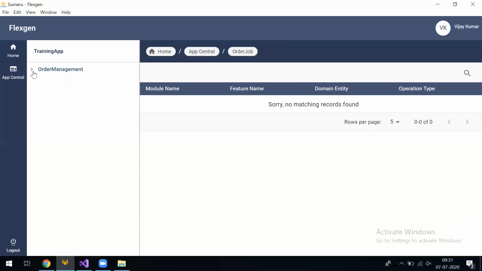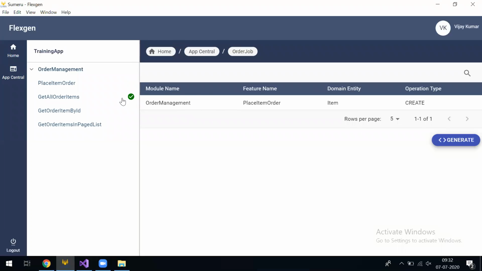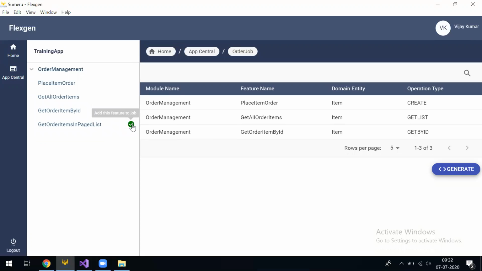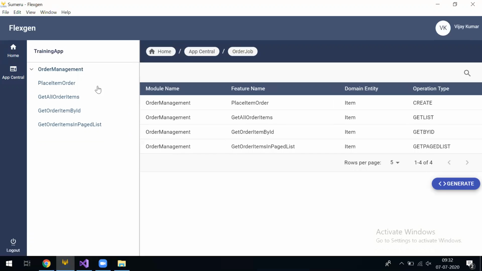This is the screen wherein we have to select which features go inside the job. So right now we had 4 features which we created from Flex Studio. Place item order, get all order items, get order item by ID, get order items in page list. Okay, so this add feature to job button shows up. I'll click it here. It comes in the job. Let's add the second feature also, the third one, and the fourth one. So all the 4 features I have added in the job.